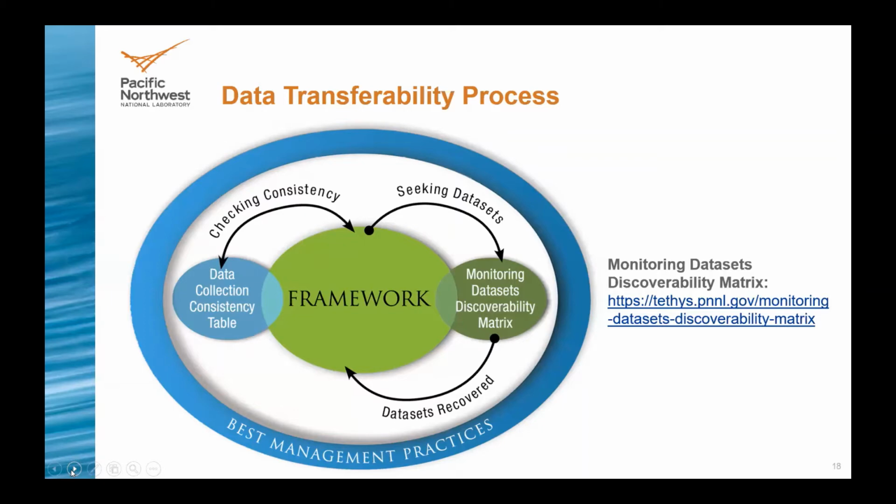The monitoring datasets discoverability matrix catalogs relevant datasets in an online interactive tool that allows users to easily find and access data based on the approach presented in the framework. And we actually just released this matrix last month, which you can find on TETHIS at this URL to the right, so we encourage you to go check it out. The BMP suggests 4 practices to guide and implement data transfer.